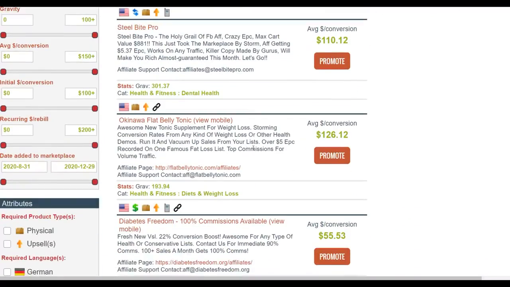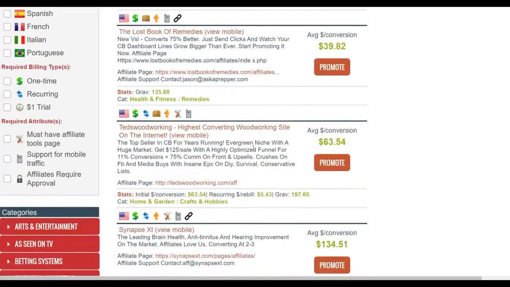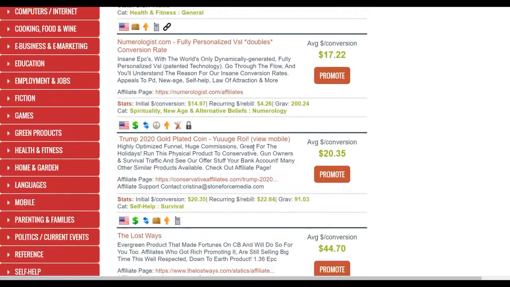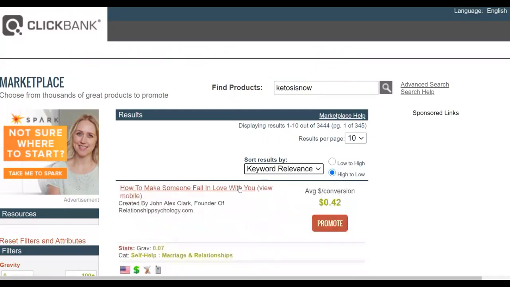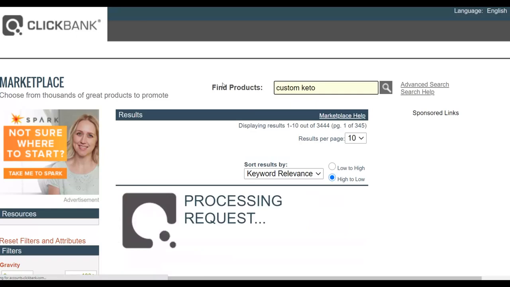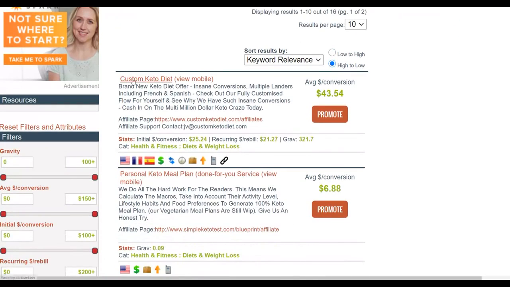I can see this product right here. It's called custom keto diet. So let me show you guys the product. Custom keto, for example, keto. Let me just sort by gravity right here. Once I see this product right here, custom keto diet, that's converting very well. And as you guys can see, this product here, custom keto diet, is also converting very well.